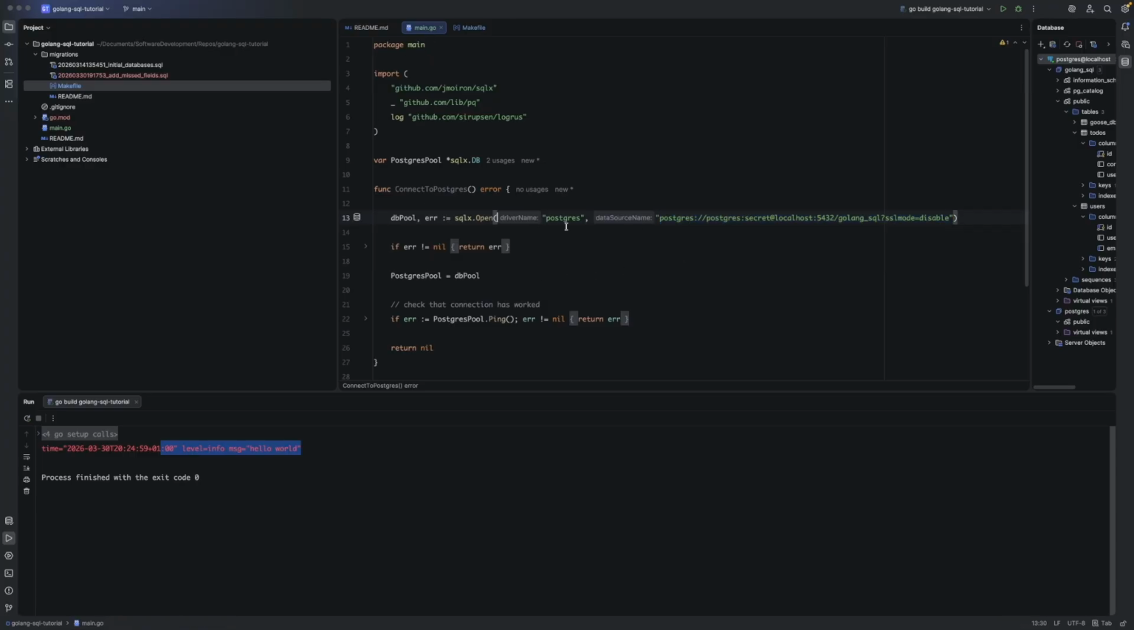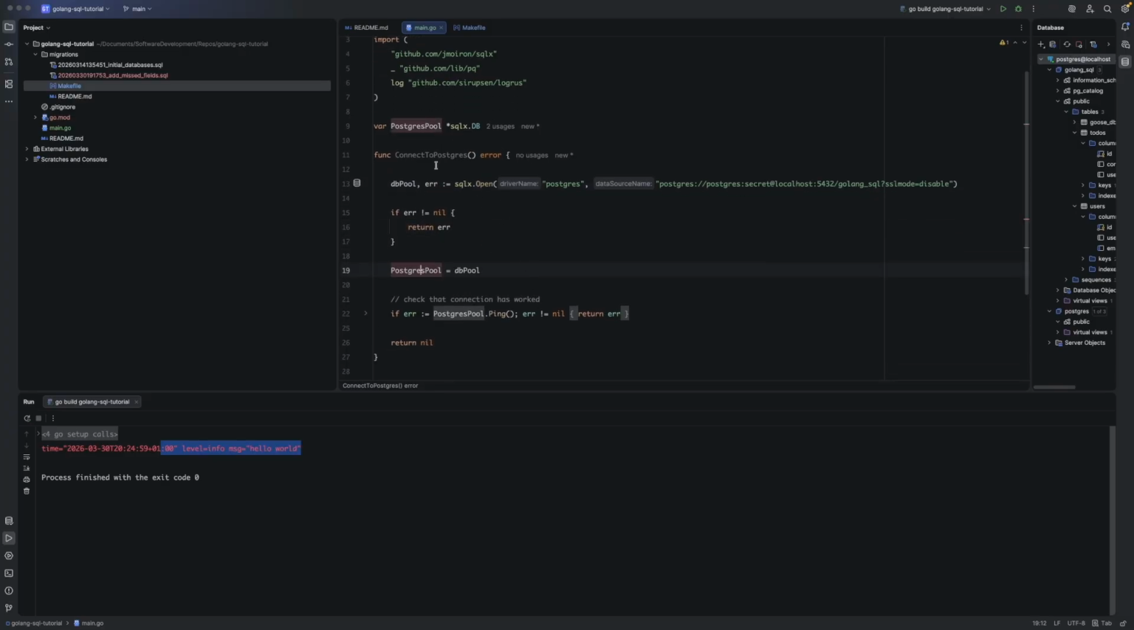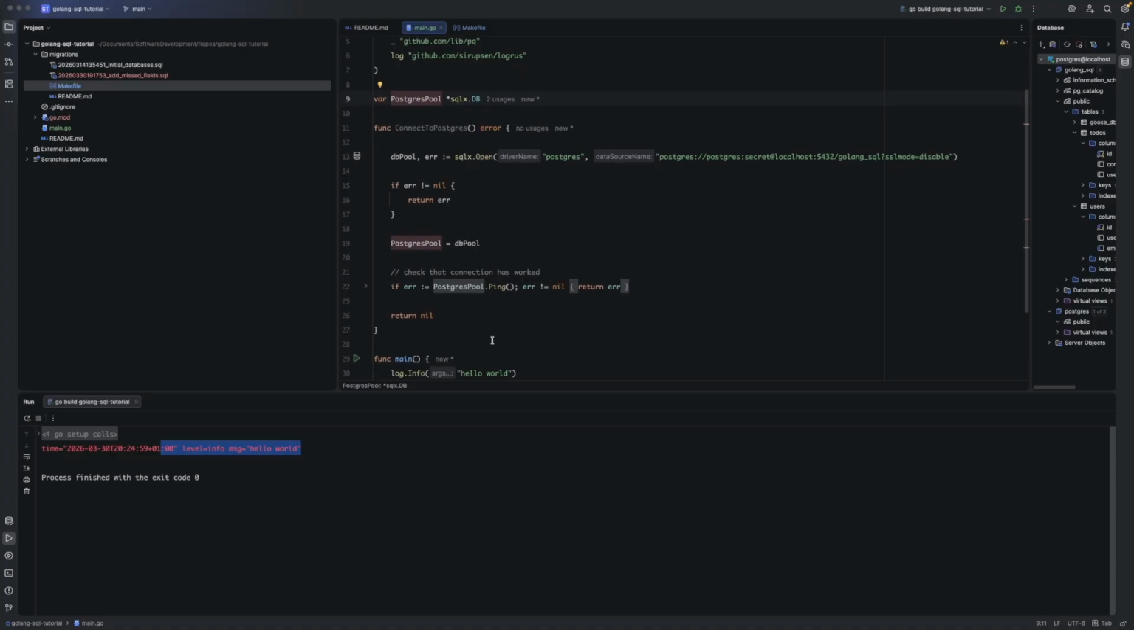This will return us a database pool by default, so you don't have to handle any of the connection pooling yourself. This is going to handle that for us. If we get an error, we're going to make this function just return that, and then we are going to save into the global variable that we made this database pool. We will then simply check that the connection has worked by pinging out to that database, and if we get any errors, it's going to return it, otherwise it will return nil.